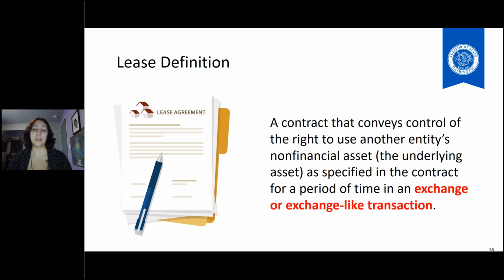Now, hopefully at this point in the year, you've already identified all of your lease contracts, but if you're still working on that, I just want to remind you that the contract doesn't have to be called a lease to meet this definition. So you might have a contract out there that doesn't use the word lease, but it meets this definition, and in that case, it should be treated like a lease.